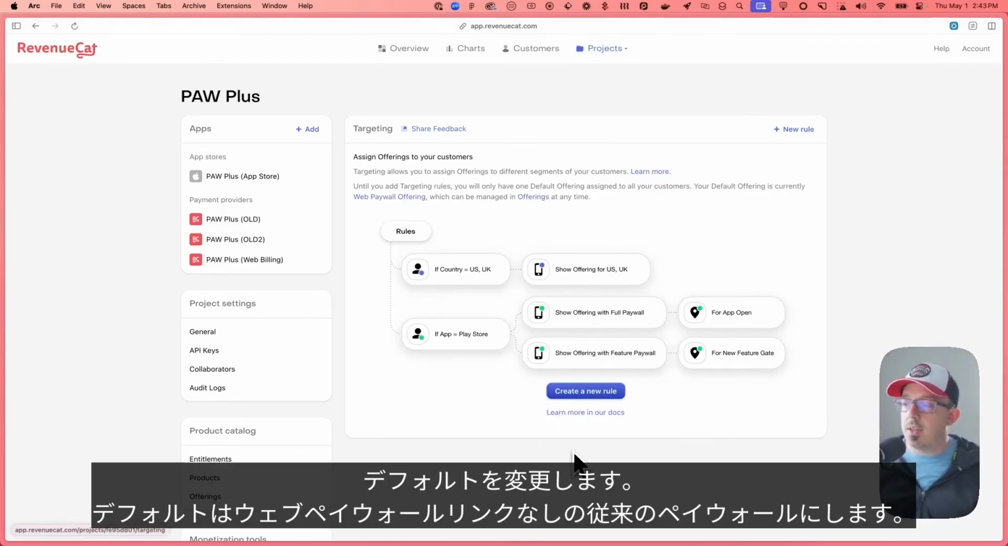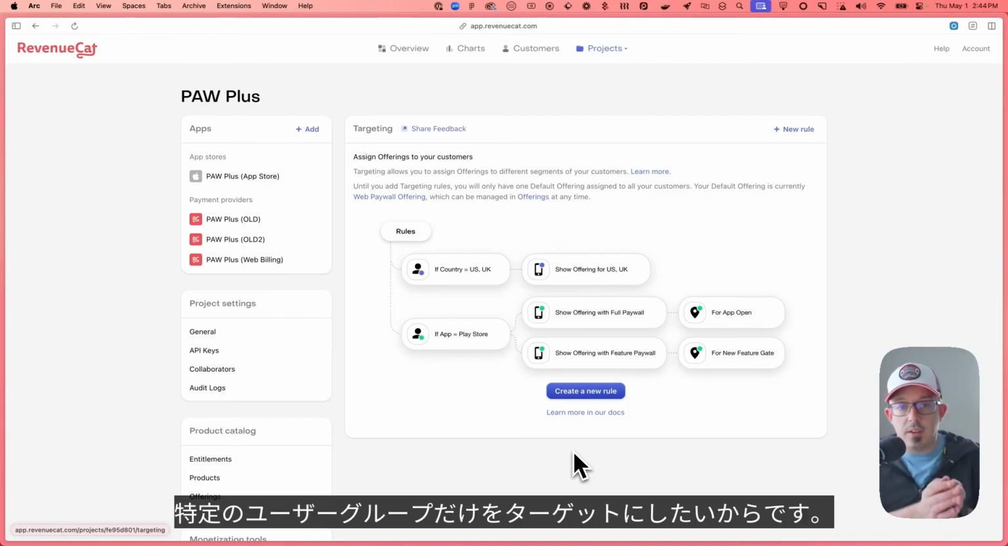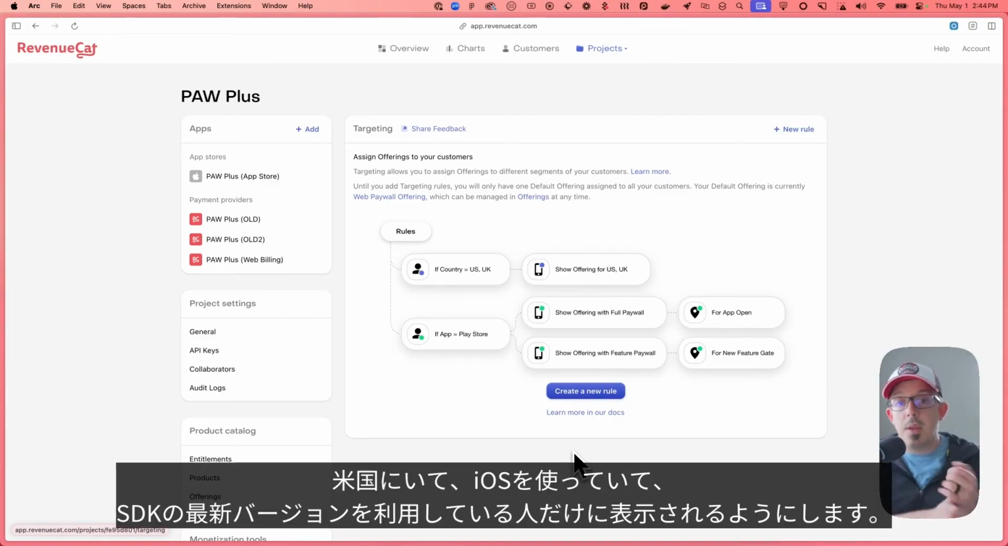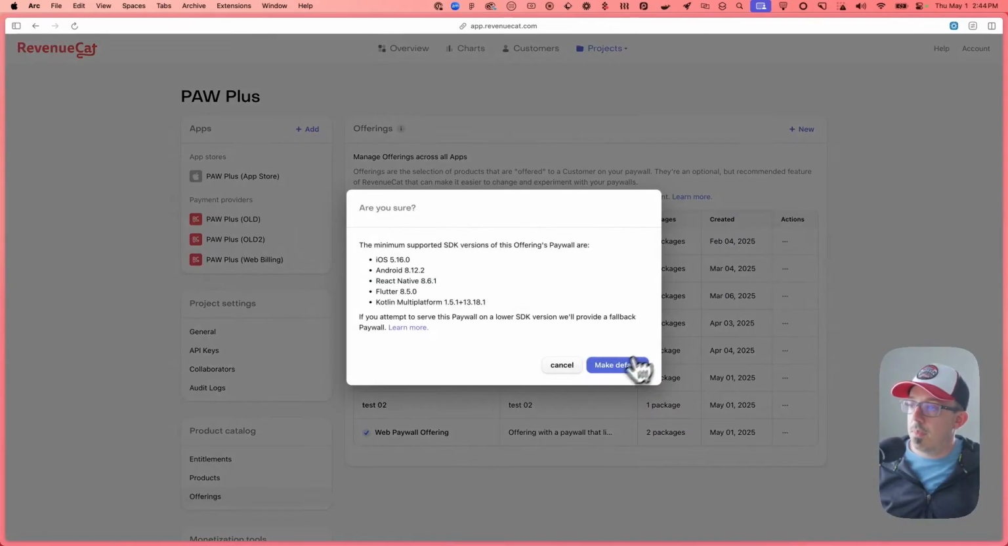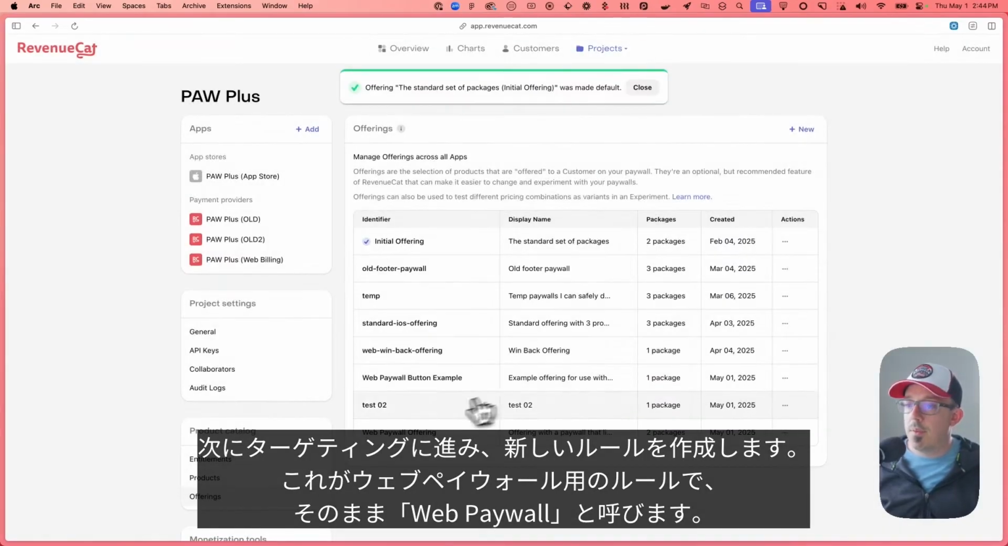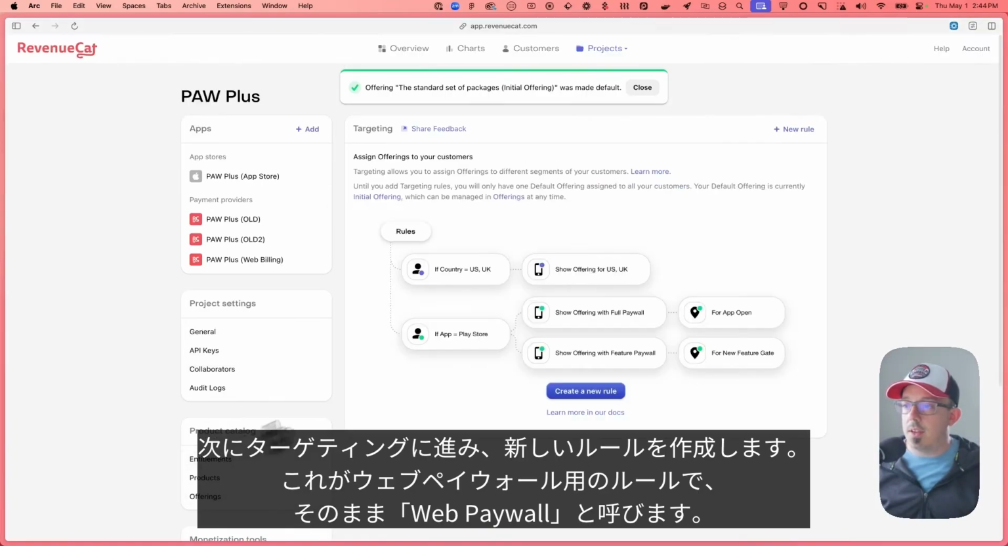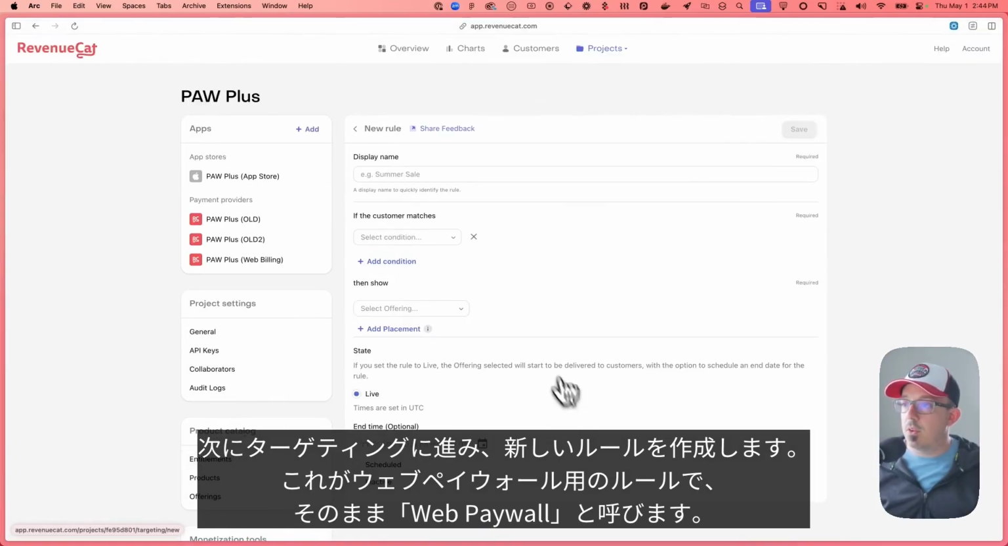And actually, we're going to change what the default is. We're going to make the default the old paywall without the web paywall link, since we only want to target a specific number of users, people in the US who are on iOS, who are on the current version of the SDK. They're the only ones that should see this. So let's go back over to offerings real quick, and let's set our default back to the initial offering. Yep. Okay. And then let's go into targeting, and we're going to create a new rule.